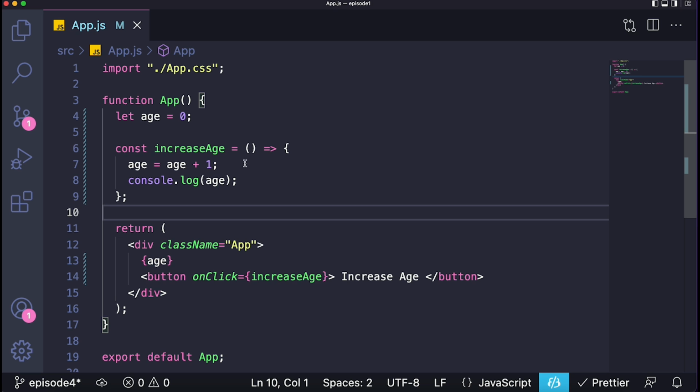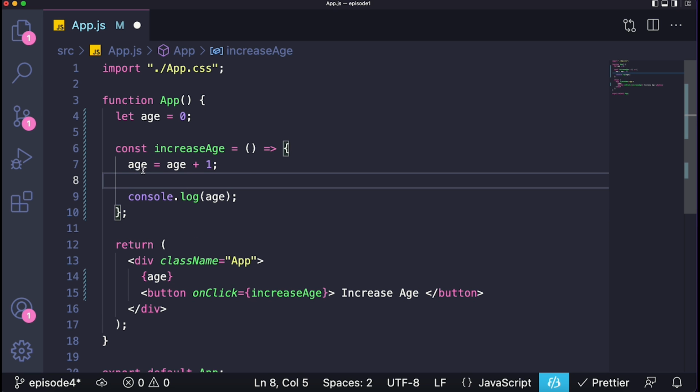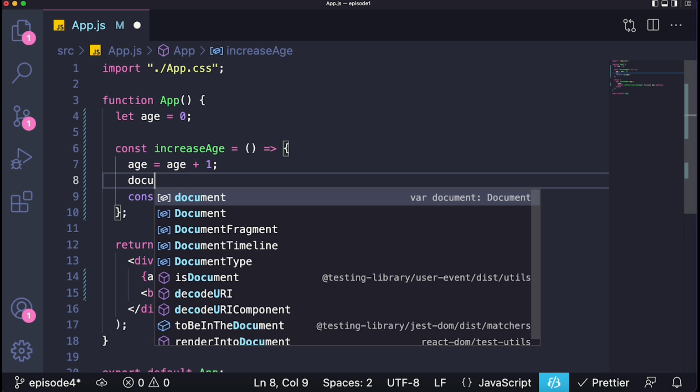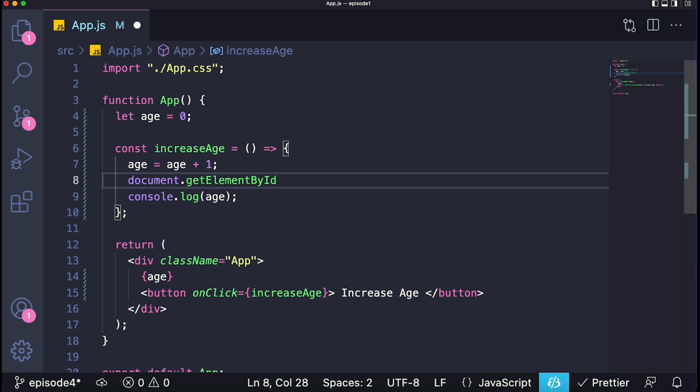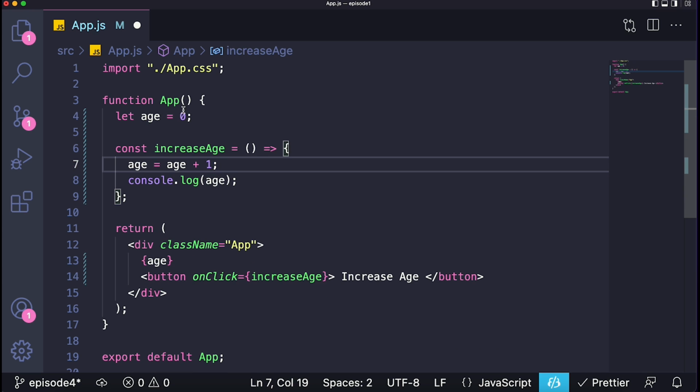Because if you were using normal JavaScript, whenever you change a variable like this and you wanted to change something in the HTML to show the value of the variable, you would do something like document.getElementById, or I don't know, using a query selector and then manually changing the HTML. But here you don't have to do that, because in React, if we wanted to create something like this, we could very simply just use a state.